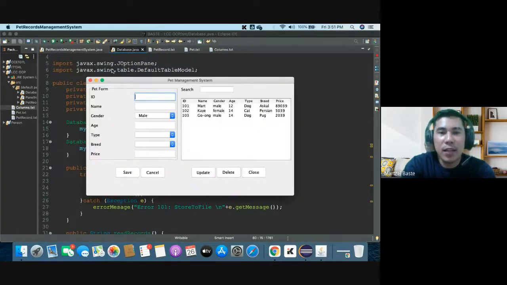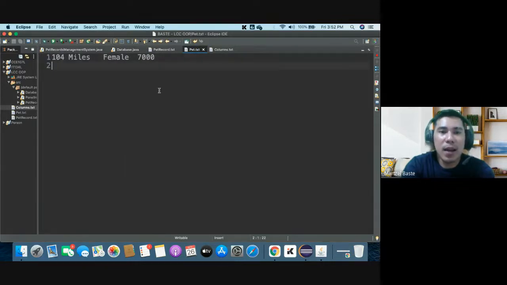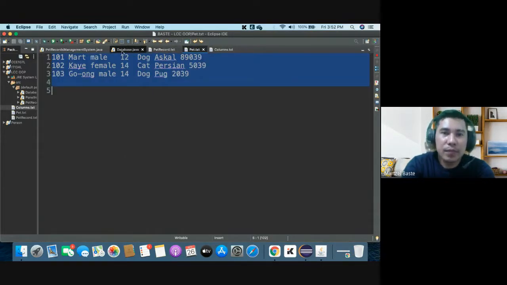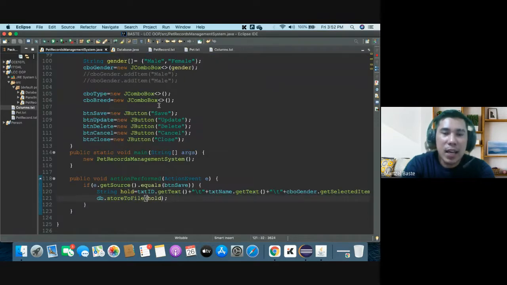Okay, so I have here, let's say, 104. So, pwede na ito na parang say tawag na, incrementation later on. So, let's say miles, then female, and then age is, let's say, 14. So, wala pa tayo type, wala tayo breedcode. So, inalan sa nato na. Then 7,000, and then save. So, check na to ang pet.text. So, mapulihan siya, di ba? So, yan, that's something na atong i-resolve.